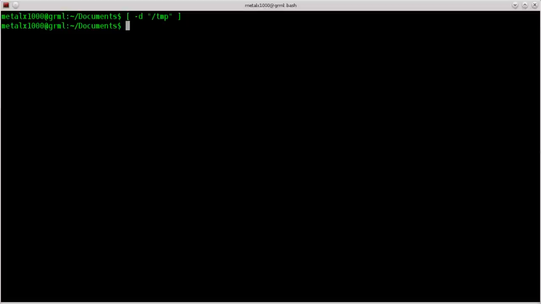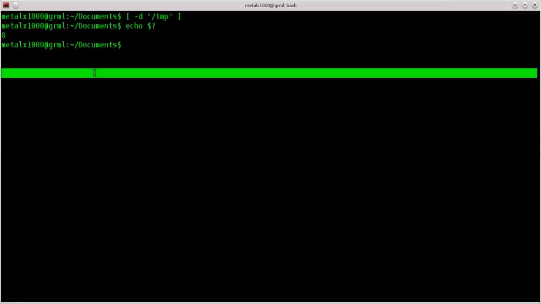So in this particular case, if the temp folder exists, it would have exited successfully, which should give us a 0. If it does not exist, we should get a 1. So if I echo $?, it should give us the exit code of the last command ran. So I'll hit enter, and you can see that we got the output of 0.